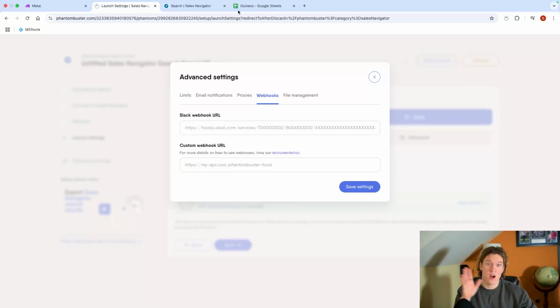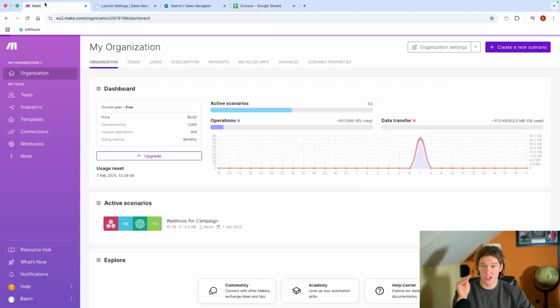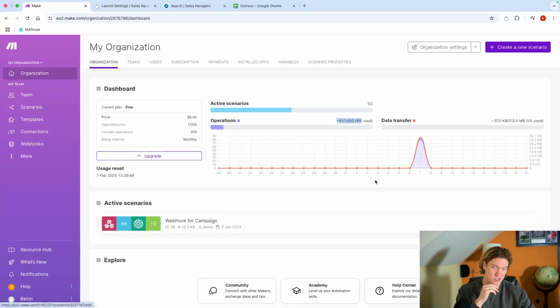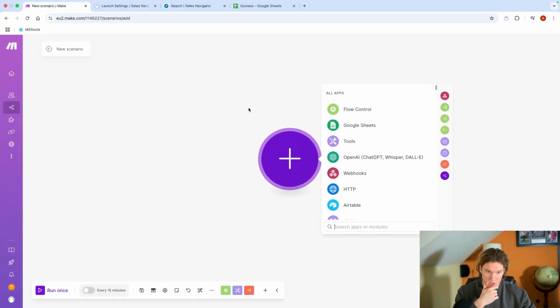Cool. So you've got everything set up. You've done a search on LinkedIn Sales Navigator. You've now got the URL of that search. Let's start building an automation. As you can see, this is a free account as well. So let's create a new scenario.